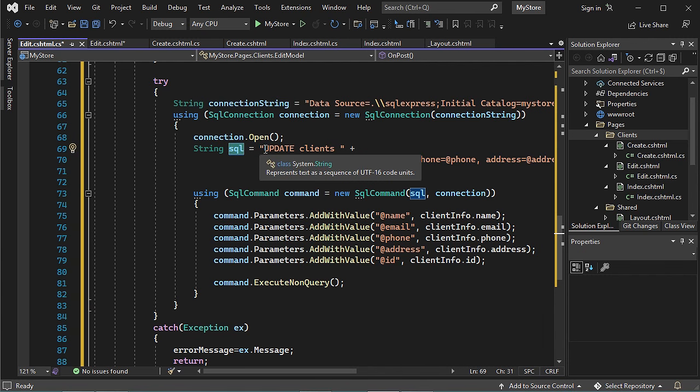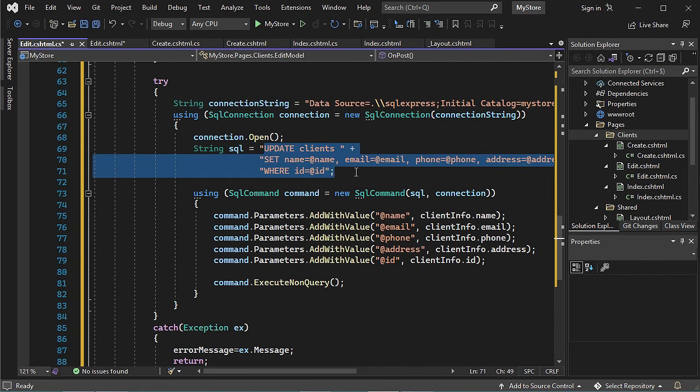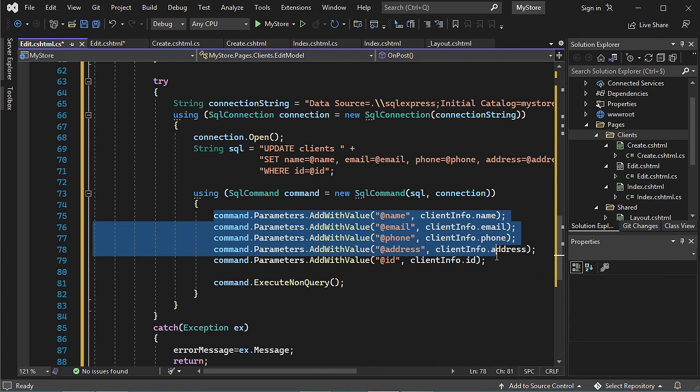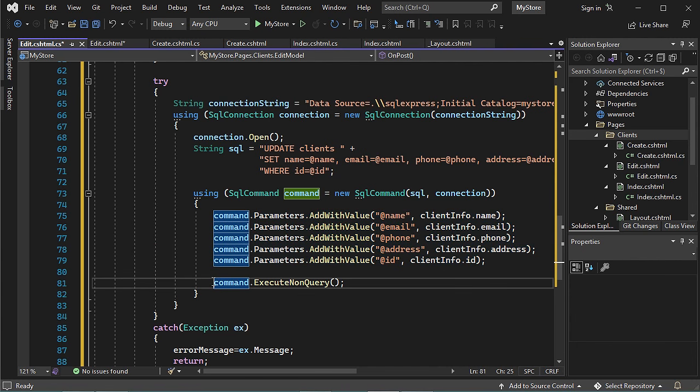So this query allows us to update the client. And of course we will update the name, the email, the phone, and the address using these parameters. And the condition is that the ID is the same as the ID of the client. Of course we have to replace these parameters and the ID also using the data that we received from the form. So we can do this here. And finally we have to execute the SQL query.